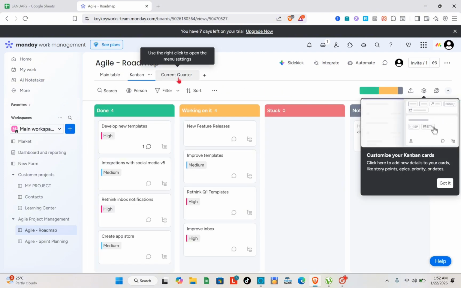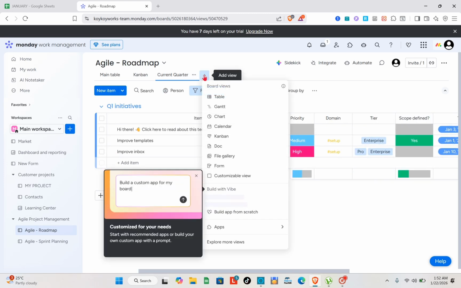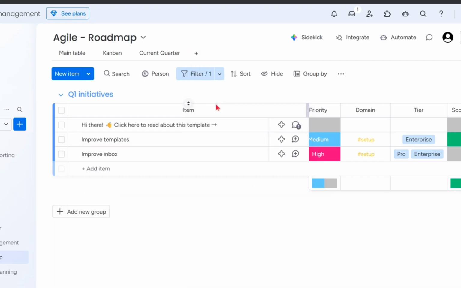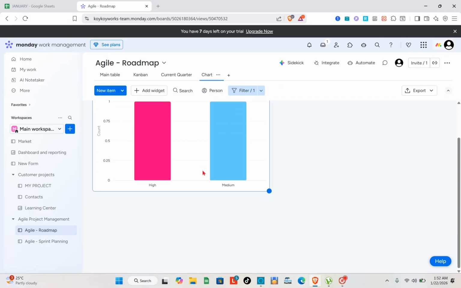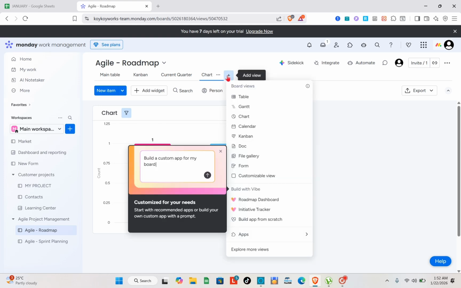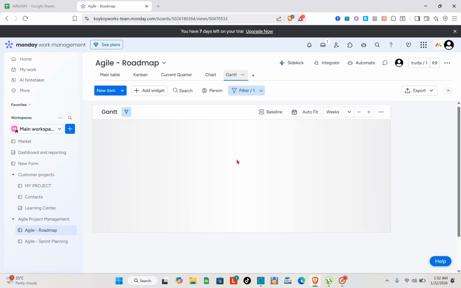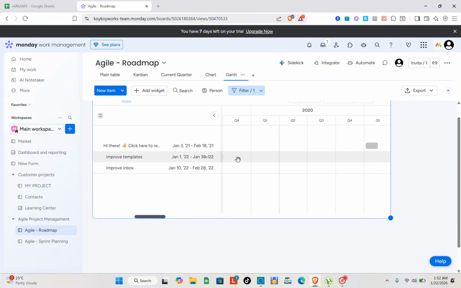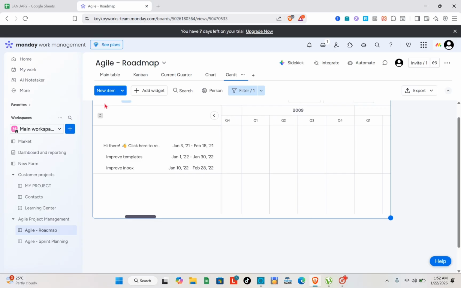So we have different views. Then if you want to add another view, just tap on this one. For example, you would like to add a chart. If this one is easier for you to understand, then you can tap on this one. We also have a Gantt chart. This is how it's going to look like. All of your information is right here.